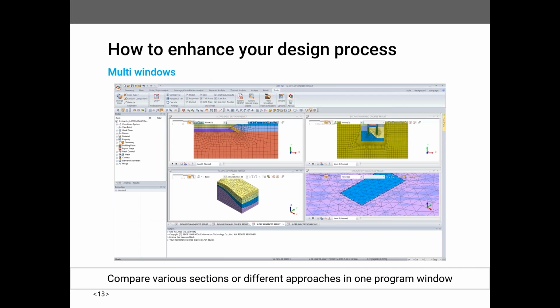This one is one of our powerful features, multi-window. I'm sure that it's going to be very helpful, especially when you want to compare the results in one model analyzed by different analysis types. Or, as you can see, you could see 2D and 3D results at the same time as well. Additionally, with one license, you can run various types of analysis.